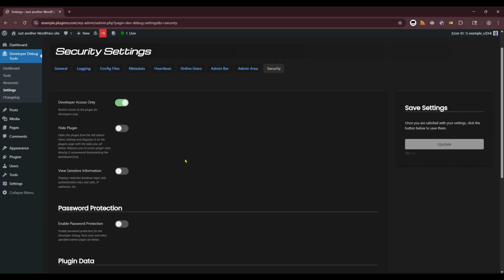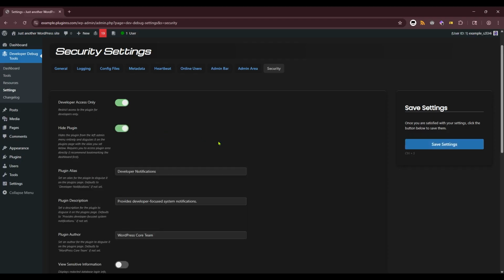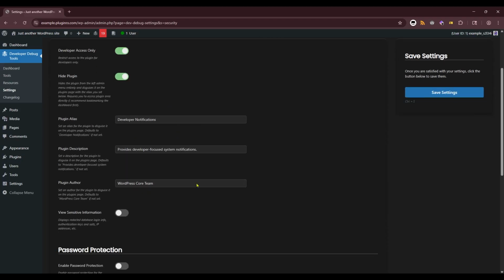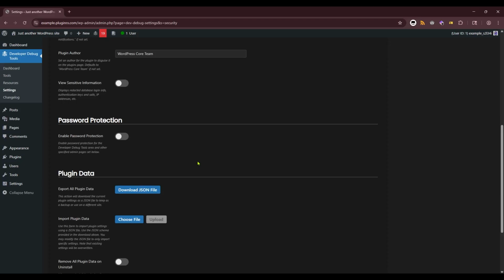So security settings, just make sure that all of these are looking good. You do have the option to hide the plugin, just like previous versions, but this time you have a little bit more control over what the plugin name is, the description, the author, and so forth. There is an option to view sensitive information. I keep this disabled by default. All it does is add a black overlay to the text that is sensitive, such as IP addresses, abs path, and so forth.